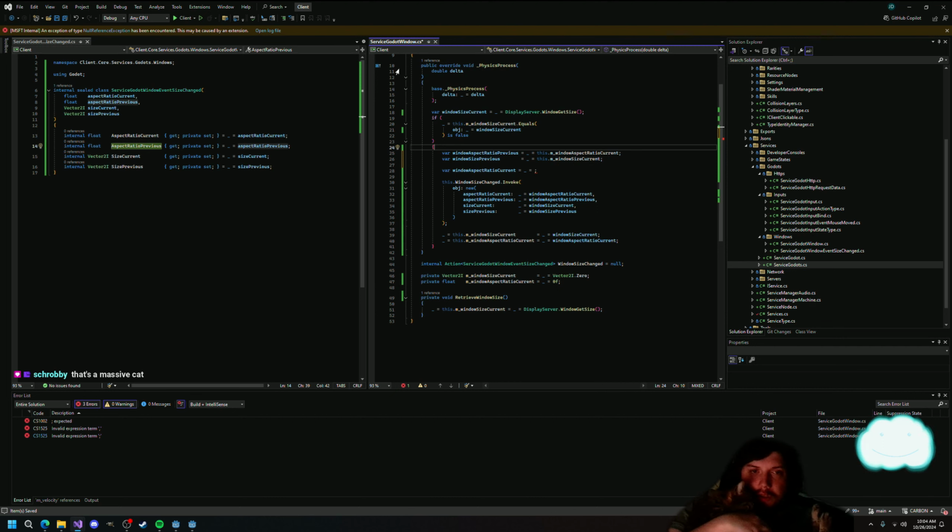Width over height. So I just need the window size current, x divided by y. That should be good. And we need the same thing for the other one.